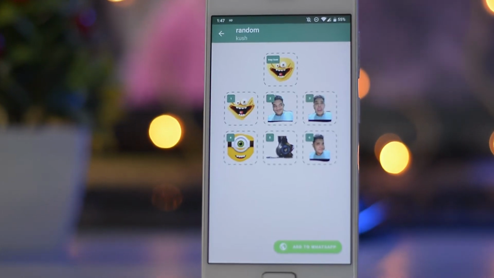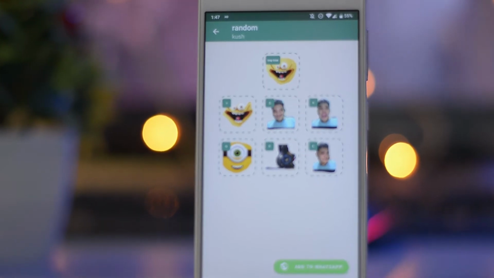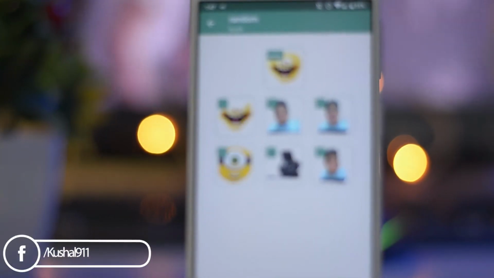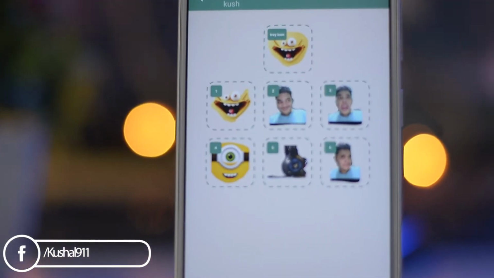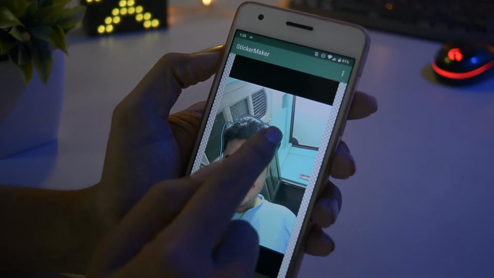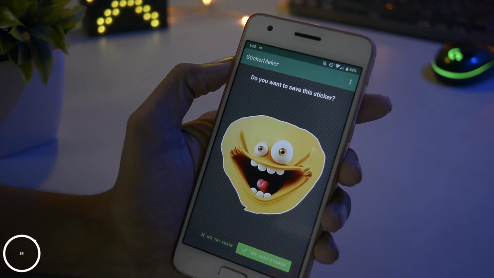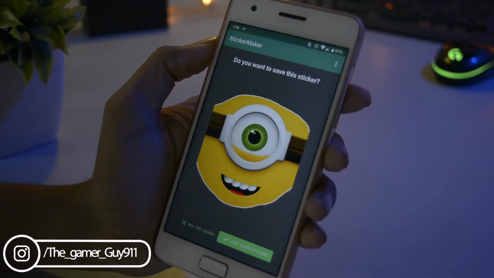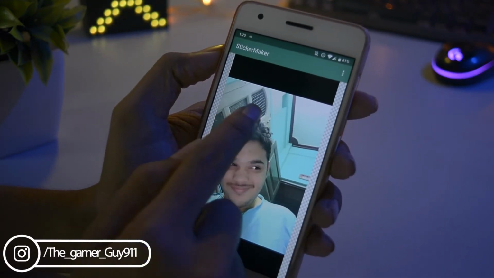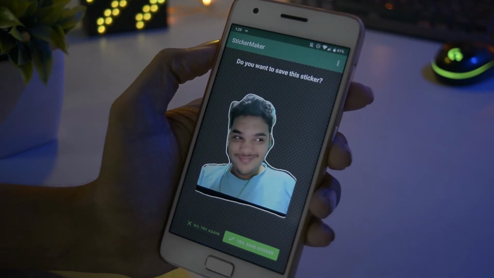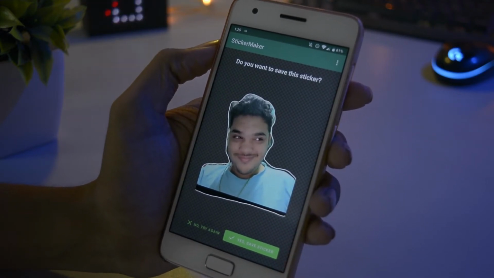So as I said, there is a very limited number of stickers present in WhatsApp, and that is ruining everyone's fun. But now you can create your own stickers. That could be anything. You can create your own stickers, you can create your friend's stickers, or you can create your logos and use them as stickers. You can turn pretty much anything into WhatsApp stickers, as long as it is available in your gallery.